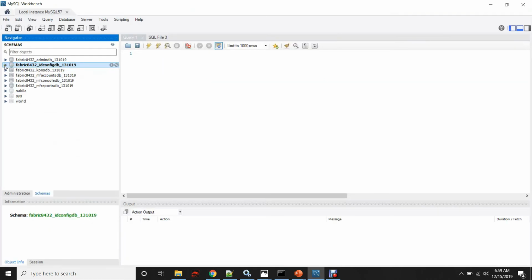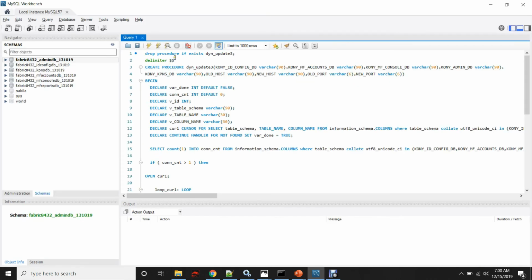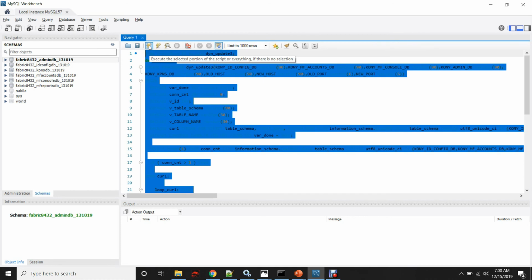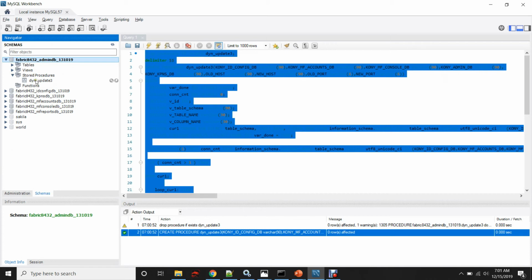I have opened my MySQL. If you see, these are the schemas that are related to my Fabric. I'm just copying that part of the SQL where it will create the stored procedure, and pasting it inside the MySQL prompt. I'm executing the SQL now. Once you have executed the SQL, if you expand the stored procedures tab, you'll see the new stored procedure got created.